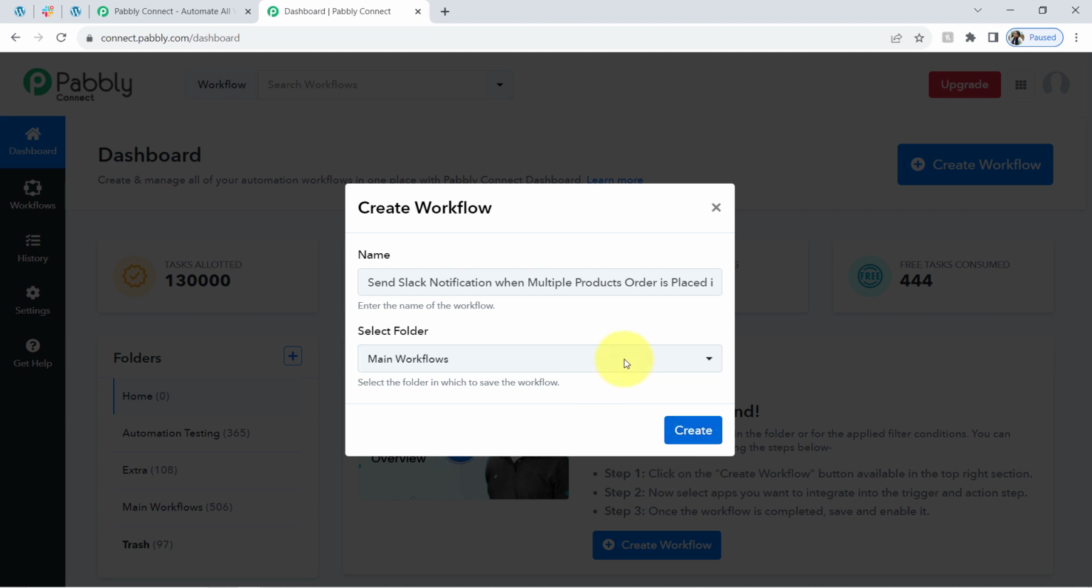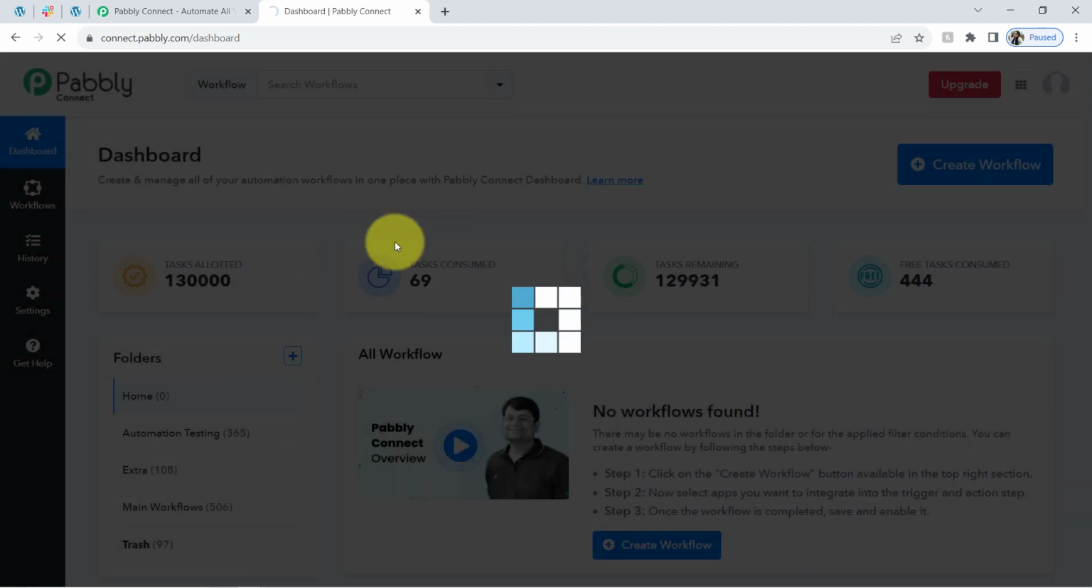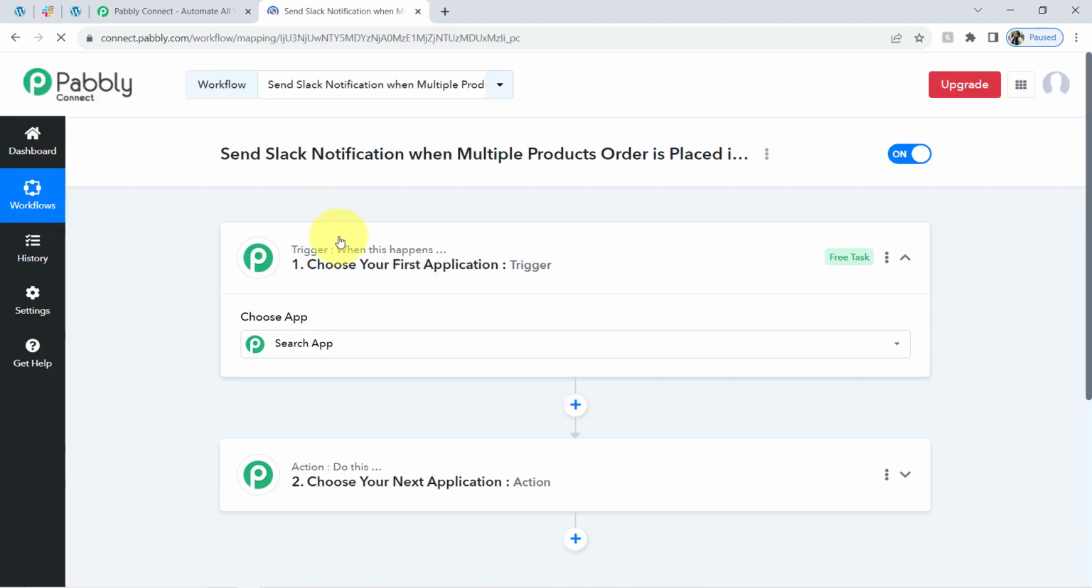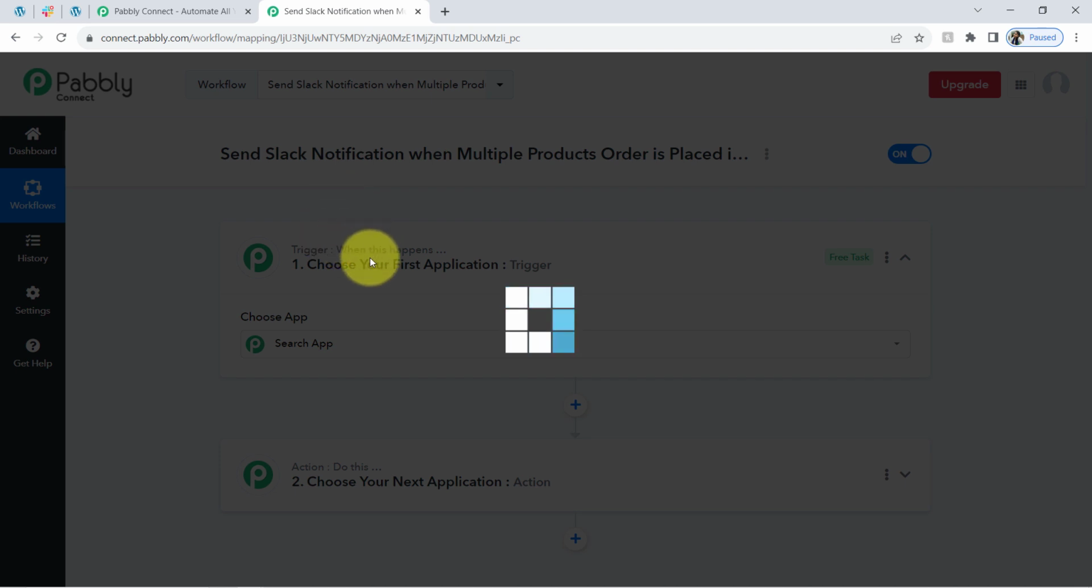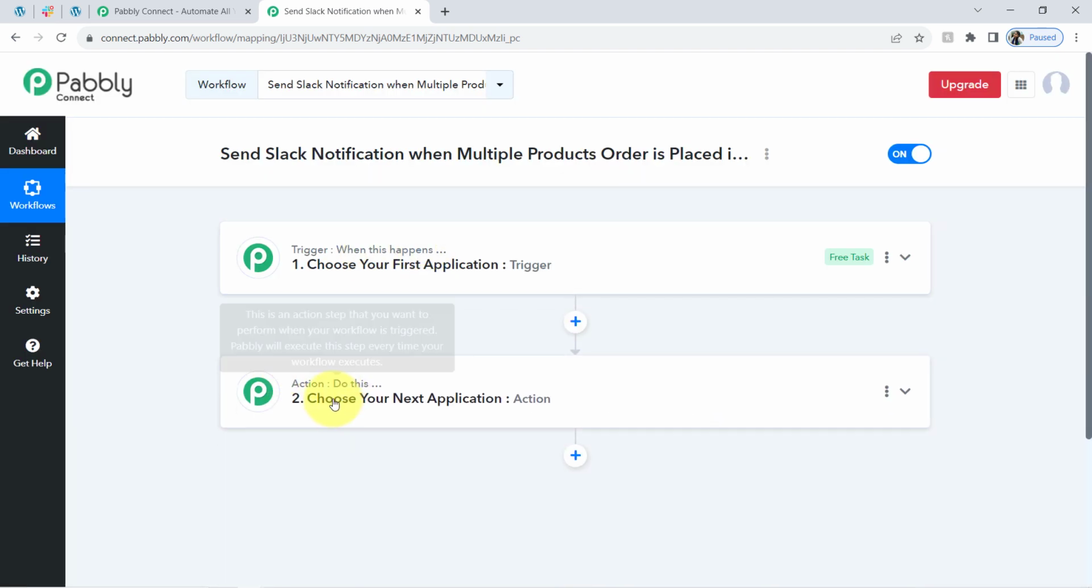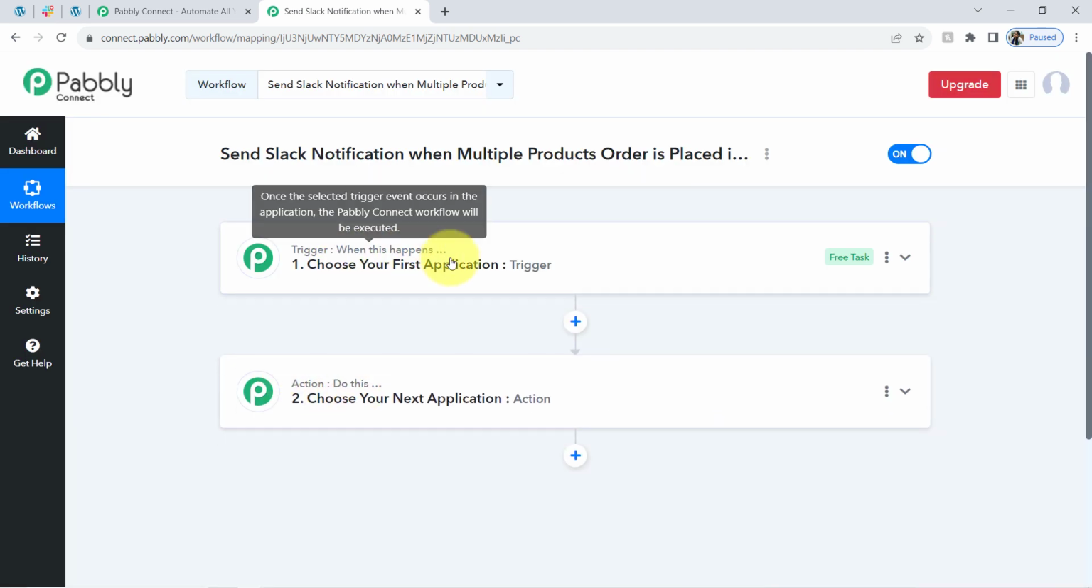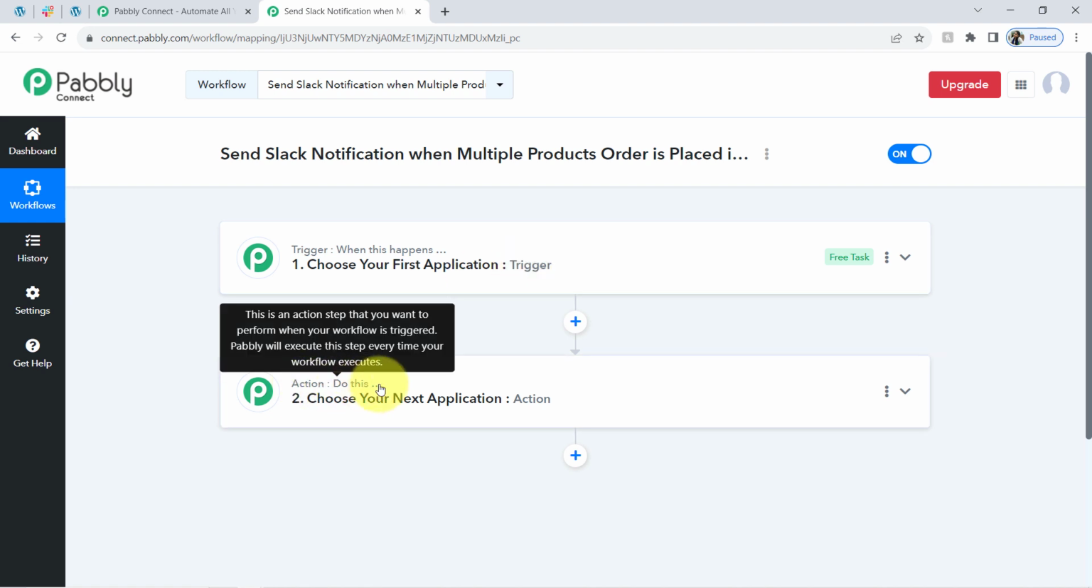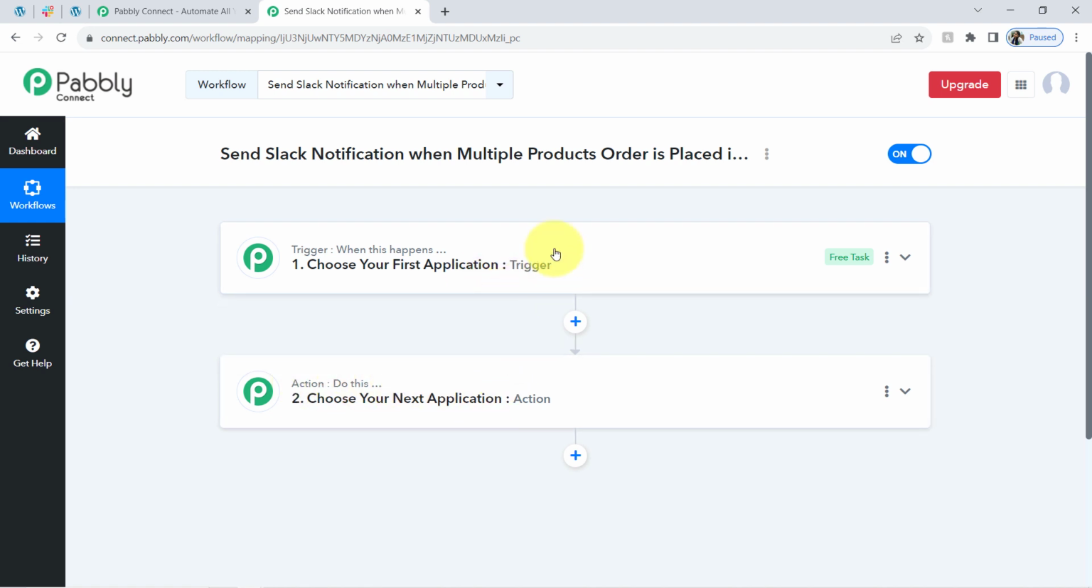These boxes are called trigger and action. Give me a second, I'll show you. Trigger and action, and here the trigger means when this happens and action means do this. So whenever something happens in your first application, then automatically do this in your next application. In this way you always need to choose your applications in the trigger and action window in which you are building an automation.